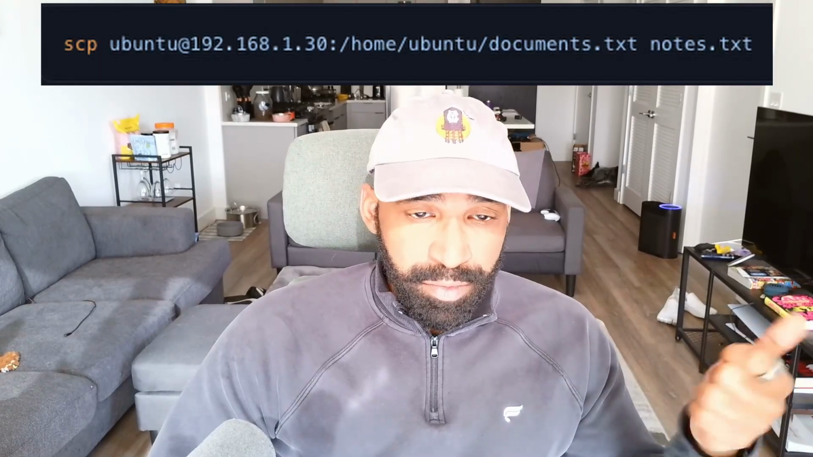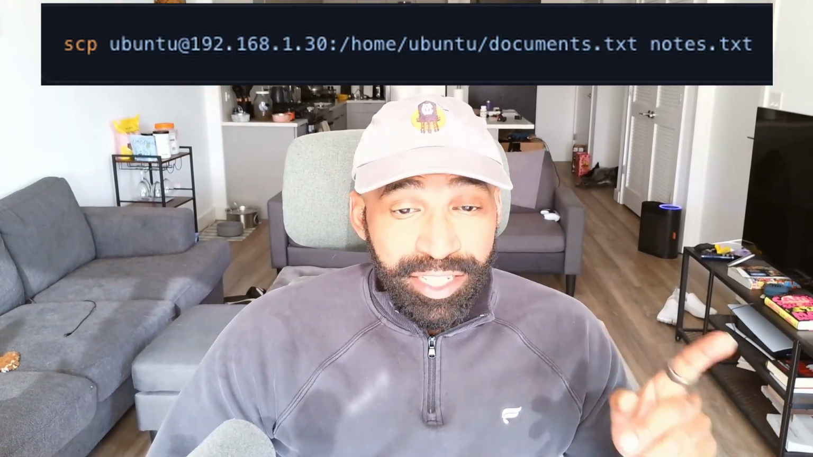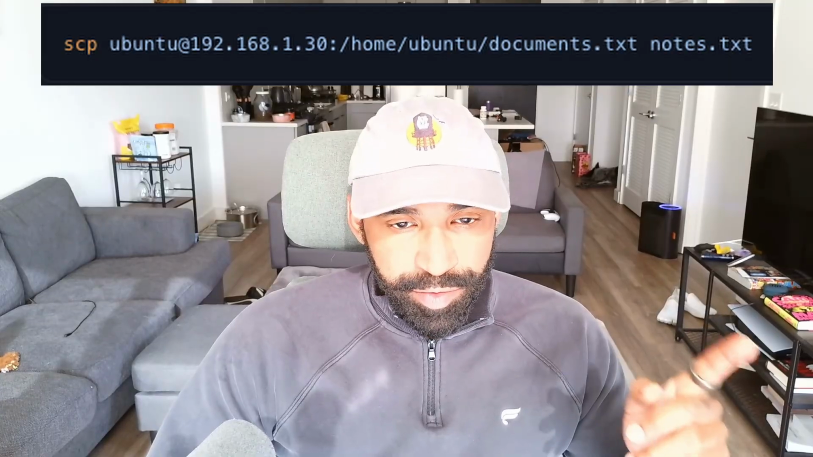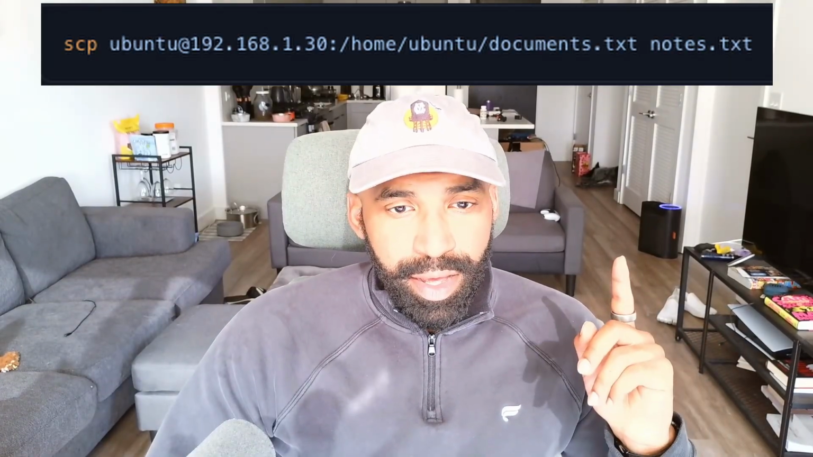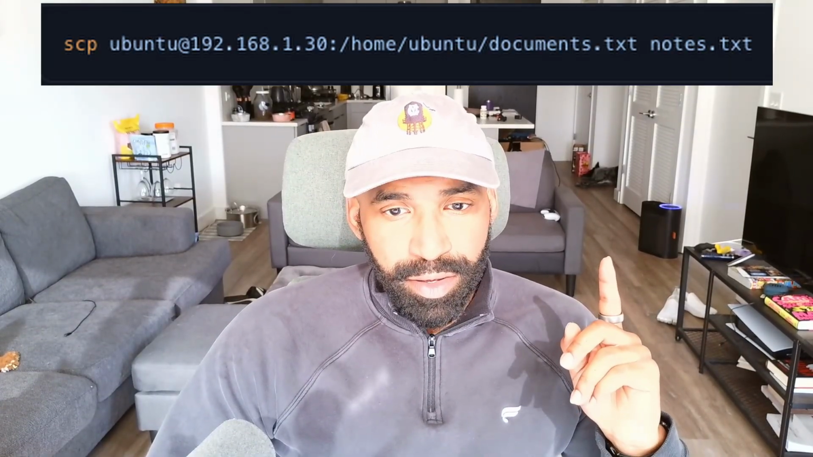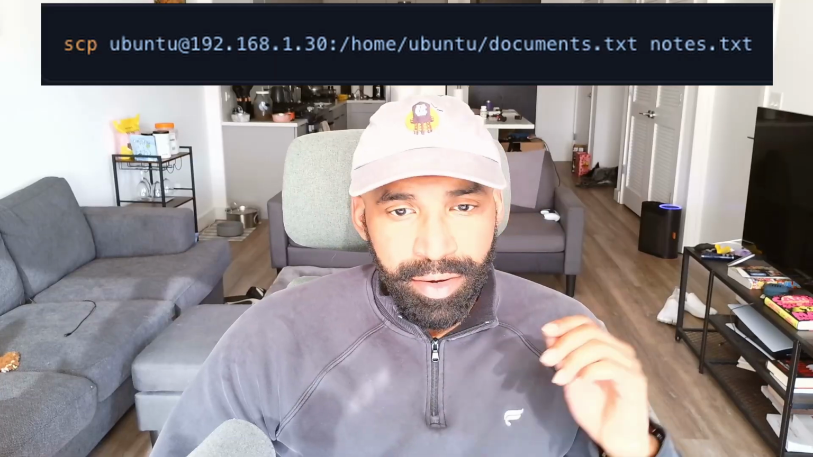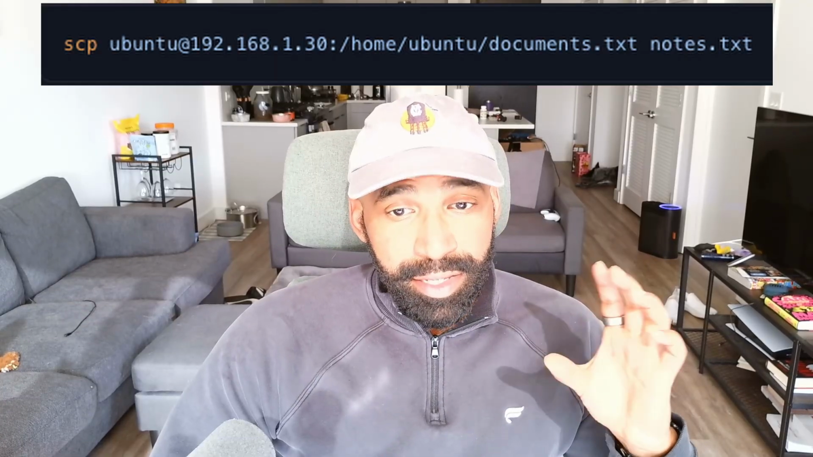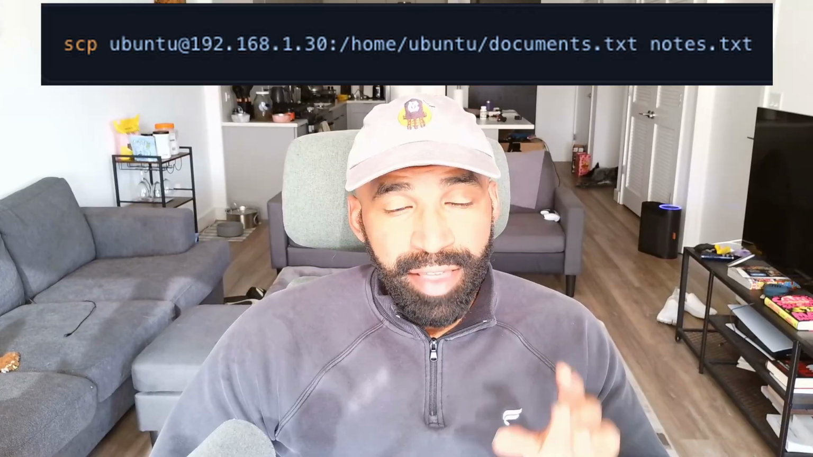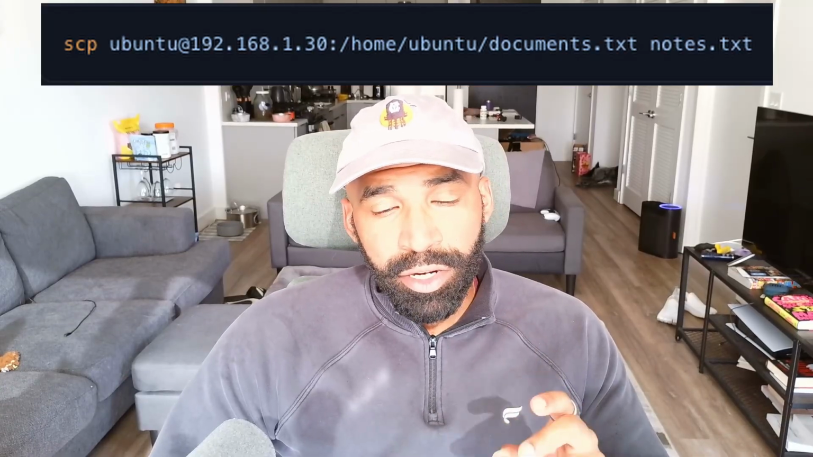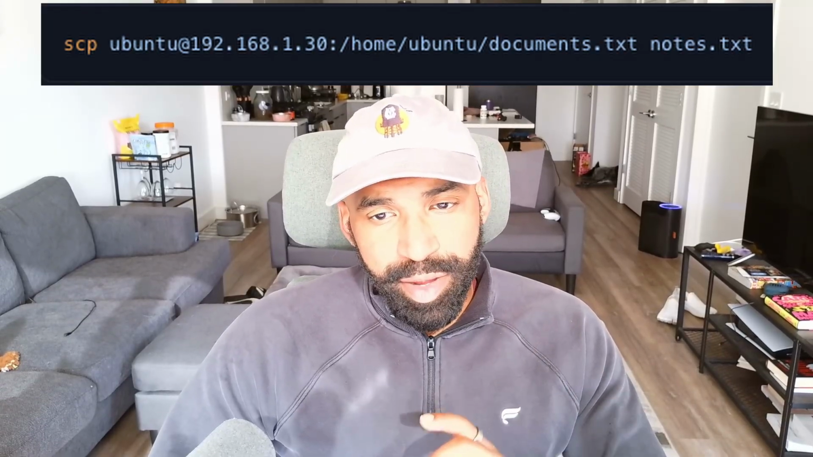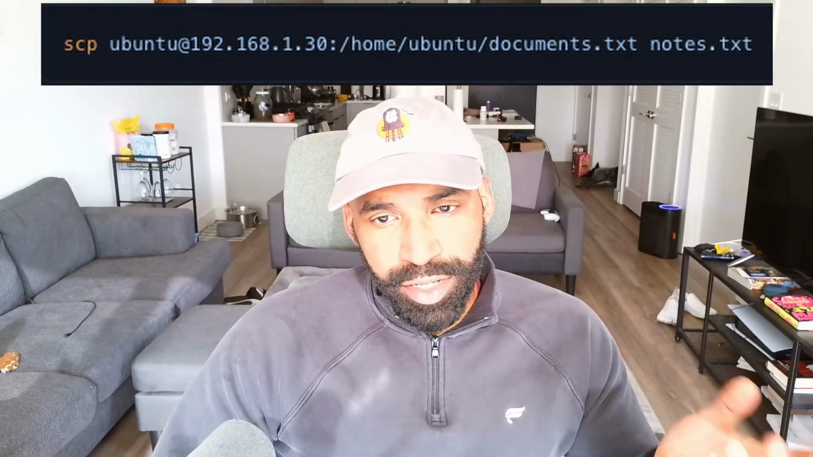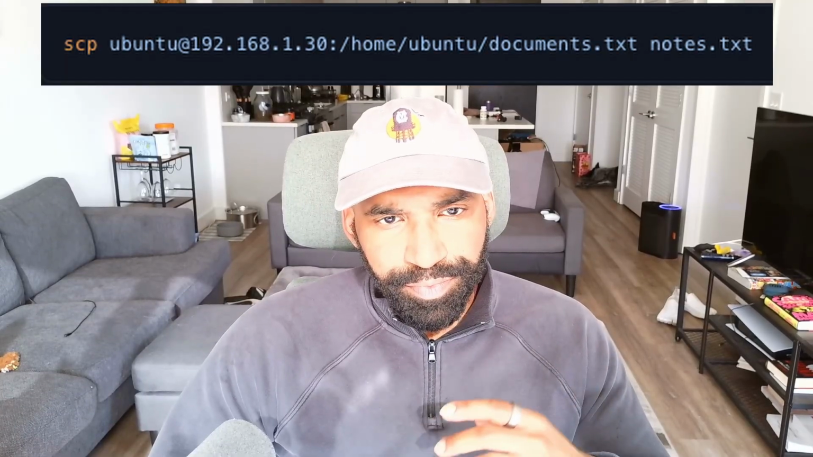So SCP to start the command. The destination first, where we're grabbing this information, which is Ubuntu at that IP address. See the path there, and it's the documents.txt file. And then after that is the source, where we're going to store that information, which is in our notes.txt file. So that actually covers SCP.